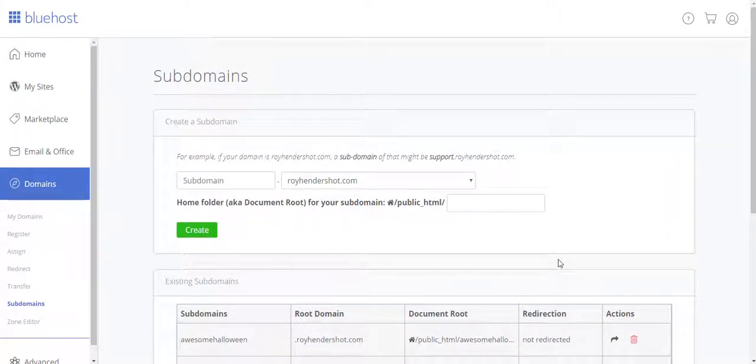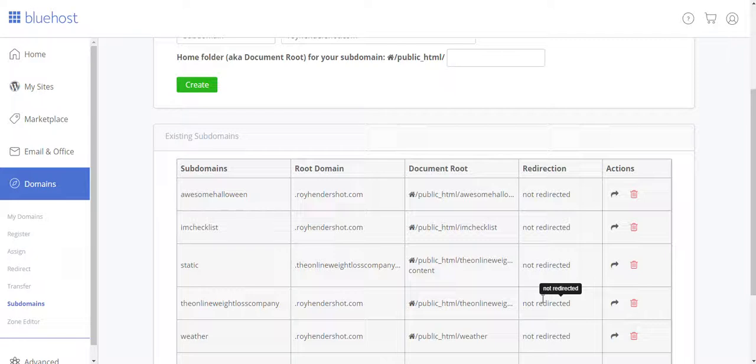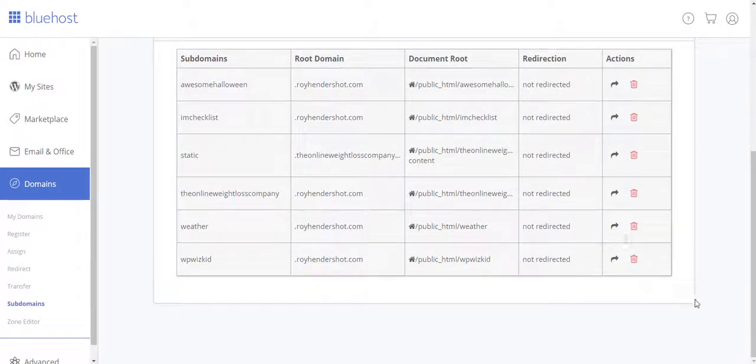You don't need to worry about redirection as long as you're wanting to put a new WordPress site on there, because redirection is for sending the subdomain to another website, so you don't have to worry about that unless you really want to. If you do, you can click on the redirect here, and you can do that. That's it. It's very, very simple to do.